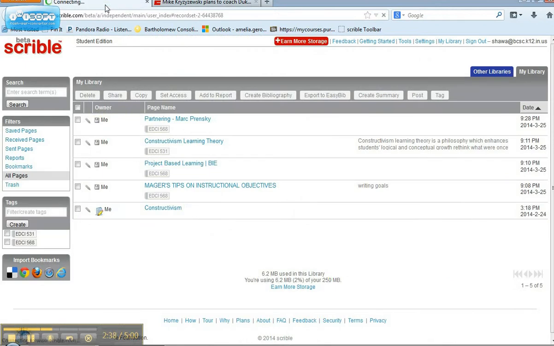Additional features: I really think that this helped my students stay organized. You can create these tags, so I had tags for the different classes I was taking. And that'll help your students if they're working on multiple projects at once. And if your library gets really full and cluttered, you can go through with different filters and decide what you really want to be seeing.